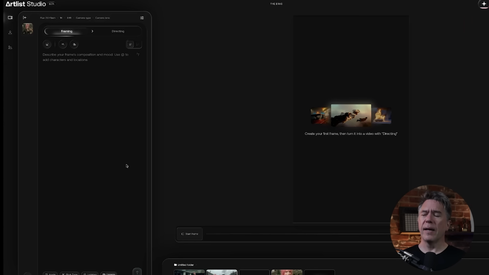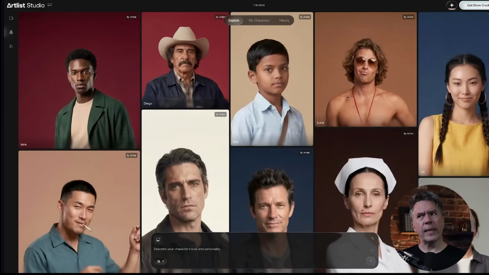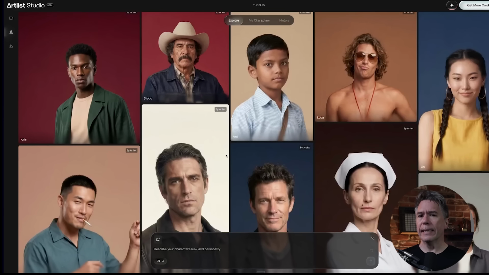So popping into Artlist Studio to see how this was done, the UI is visually pretty good. Everything makes a lot of sense. There are 2 tabs up here, one for framing and the other for directing, or basically image and motion respectively. But here's where things get pretty interesting because we have these 3 tabs over here. And if we come down to the second one, this is our character tab. The whole character section is pretty ideal in my opinion.